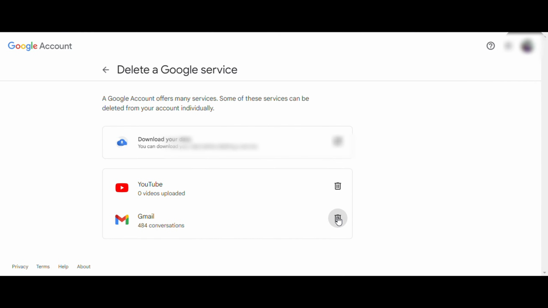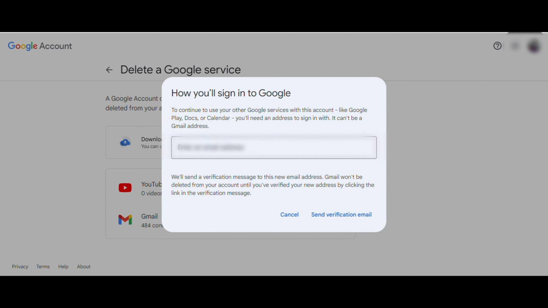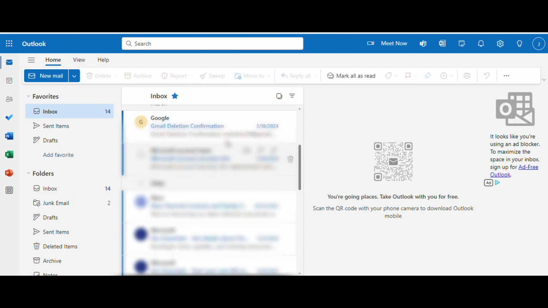After clicking the trash can icon, provide an alternative email address for your Google account. This will serve as the email address you use to access other Google services. Then, click Send Verification Email to confirm. Navigate to your alternate email account. Confirmation of the deletion of your Gmail account will be required.